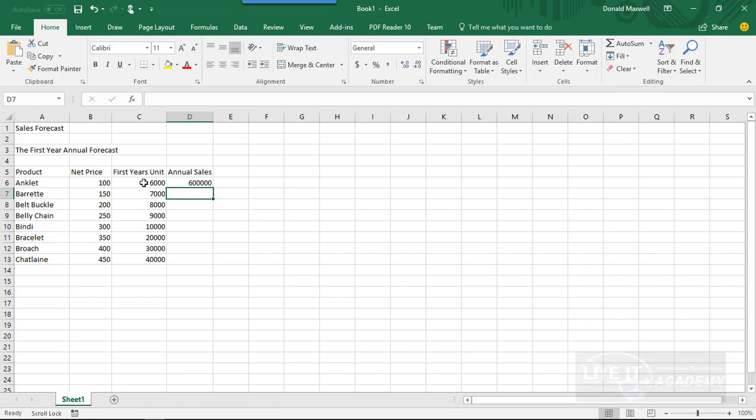Now that I have that answer, that sales amount for anklets, I need to have the sales amount for the rest of my products. Excel allows me a tool called the fill handle to help me do that. How do I do the fill handle? I must point to the formula, B6 times C6, because that in essence is what we're copying. We're going to point to that formula, and then go to the lower right-hand corner. You see a square in that active cell. When I place my cursor on it, it turns into a plus sign.